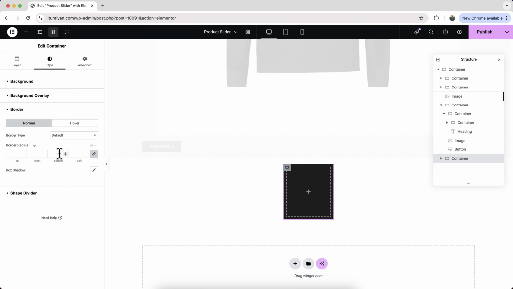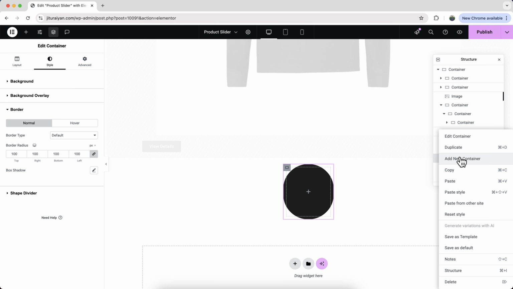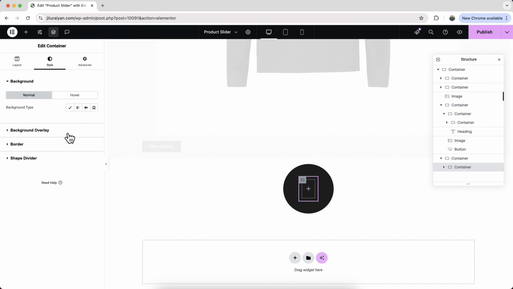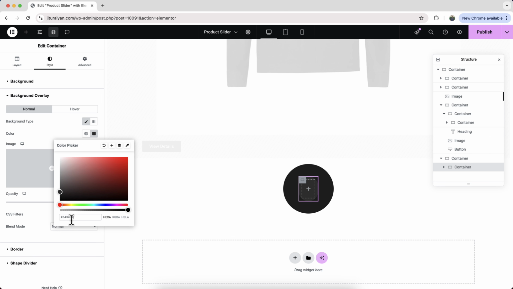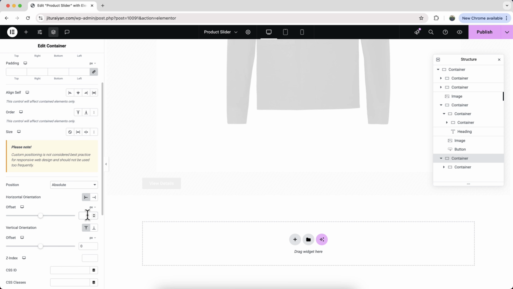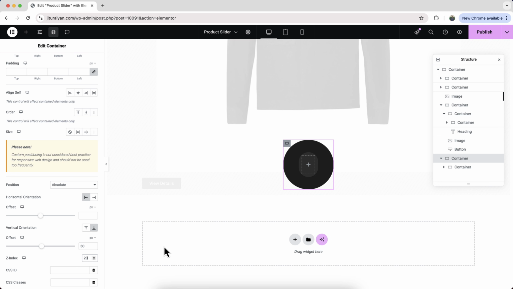Make some border radius to make it a full circle, and to create the inner circle, we can just copy this container and paste it inside here. But for this one, reduce its height and width, and also change this background color. And as we want to place this at the bottom of the section, let's go back to this container and make its position absolute and adjust these offset values. And also increase its Z index so that it will be above all of our content.